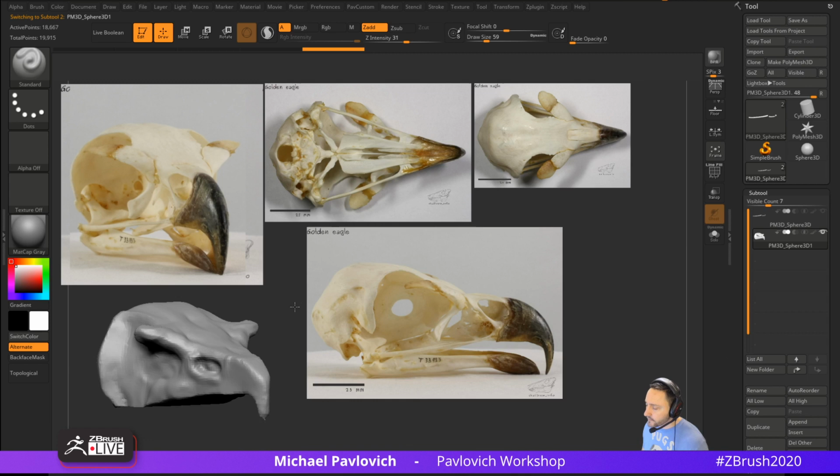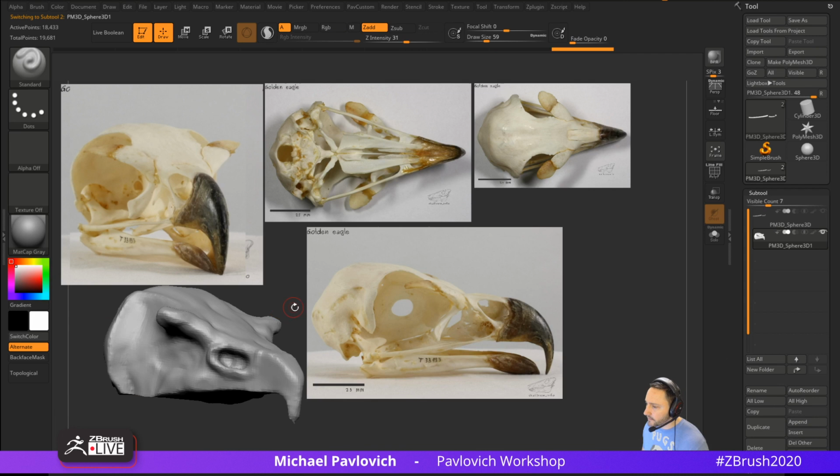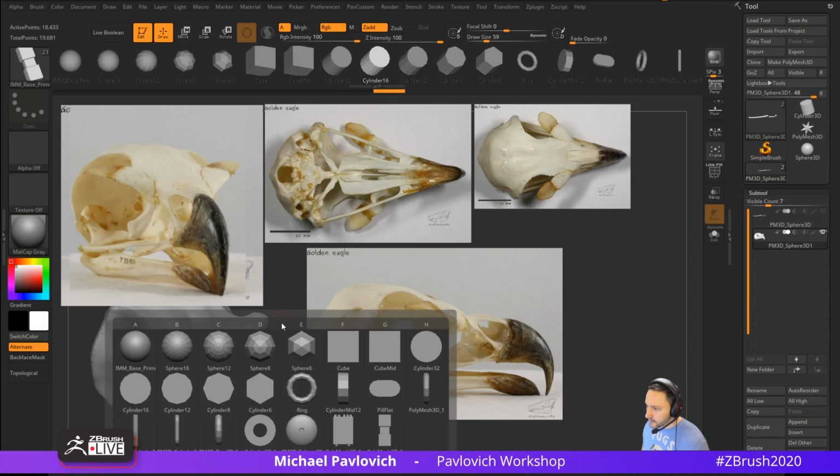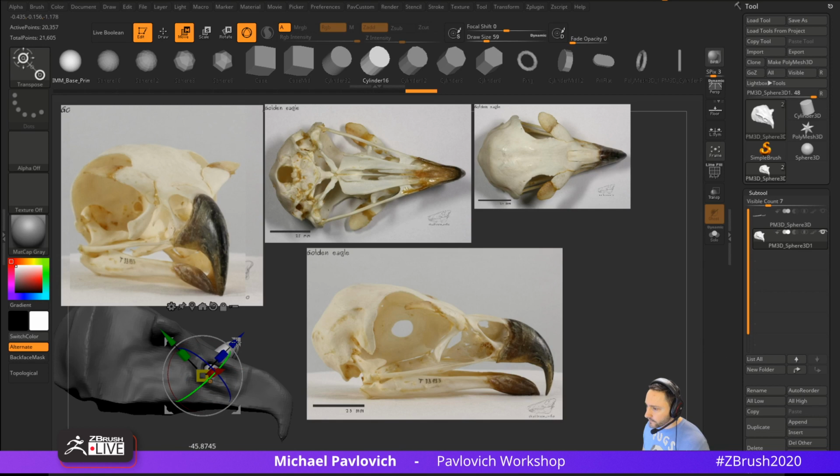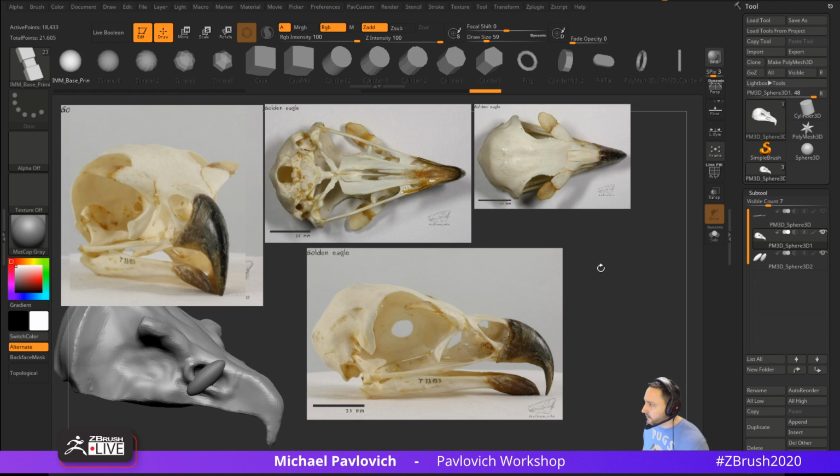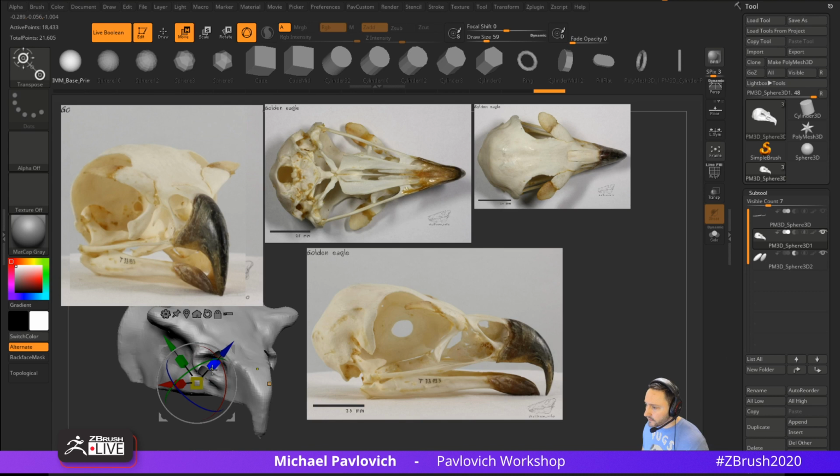I'm not blocking out fully to get to the point where I'm actually going to start doing this for real. But you could go through here and maybe grab a sphere. We were talking about live booleans earlier, so you could do a preview of this. I'm going to do a split unmask point. It's going to shoot it below. We're going to go to subtract, turn on live booleans, and now I can see a preview of what this live boolean would look like. So I can grab this one and mush it back in there.